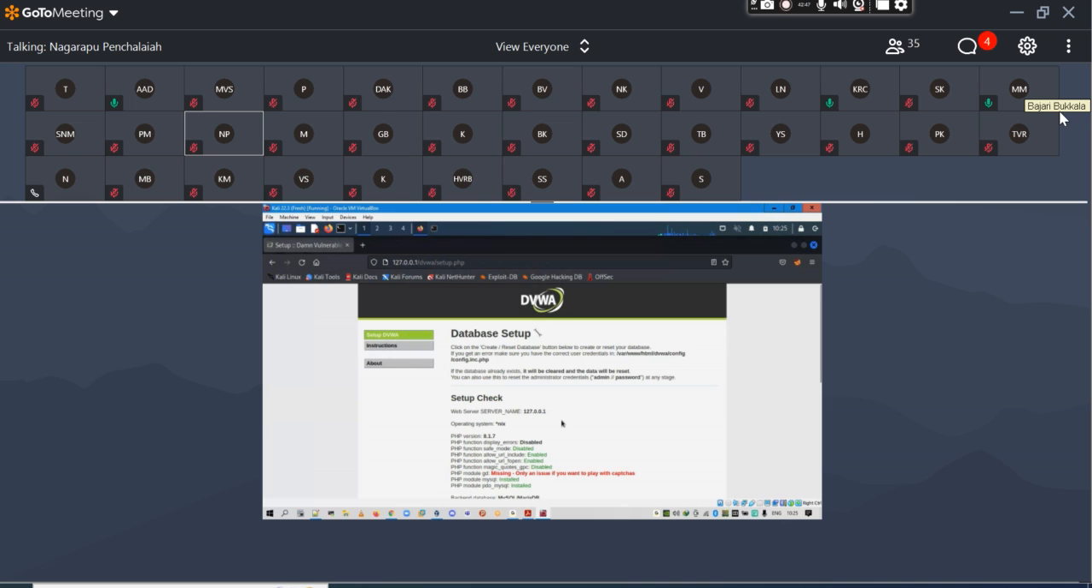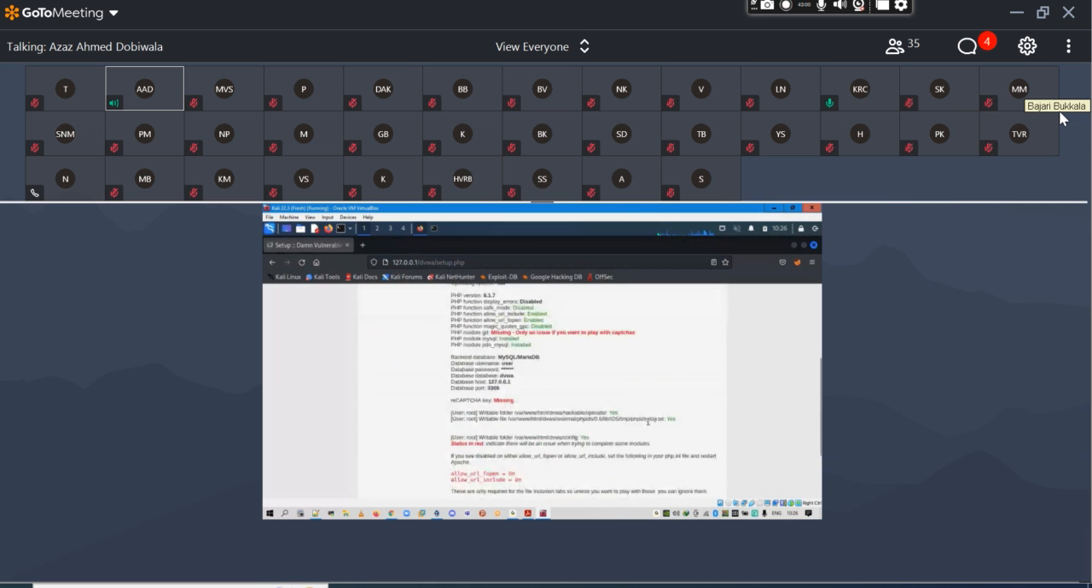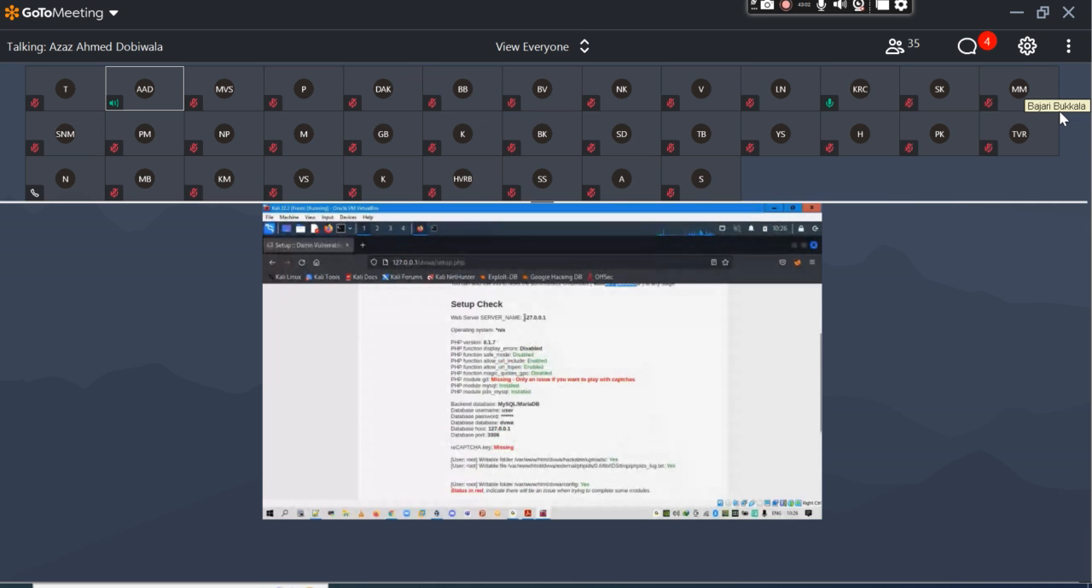So we have done with these settings, you can see, right? And if the database already exists, it will clear the data and reset the password to admin and password. This will be the username and password. Now we have set all the prerequisites. Some modules are missing, you can see. We need to fulfill those missing modules or it won't be installed properly.